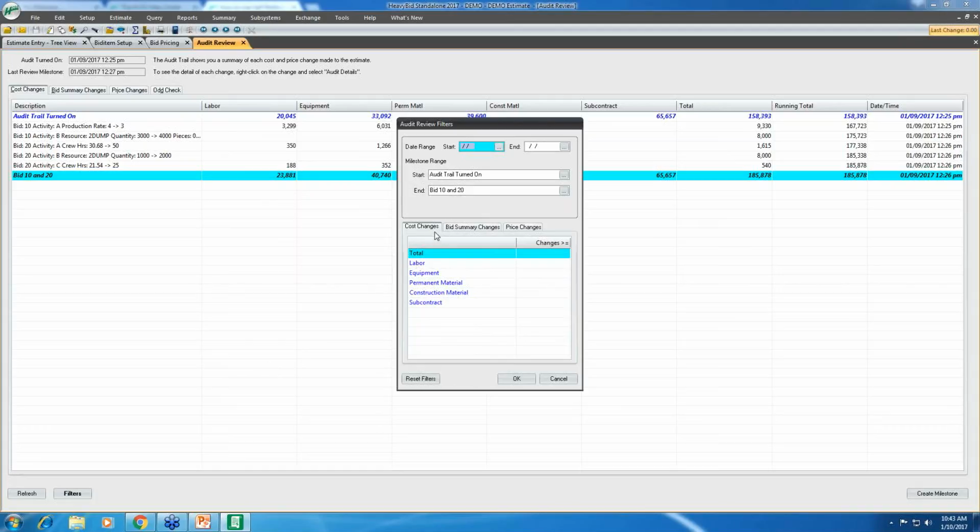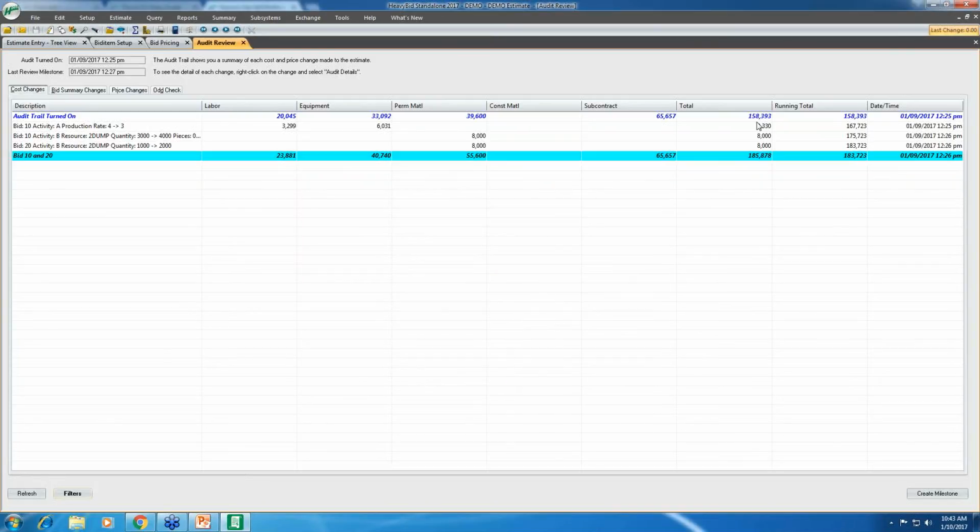If I want to see cost changes, I can filter that down even further to only changes that were made greater than or equal to, say, 8,000. If I key in 8,000 here, bid 20 activity A will now be filtered out because the total is only 1,600, as well as bid 20 activity C with a total of 540. Those will be filtered out because they did not meet the filter criteria.